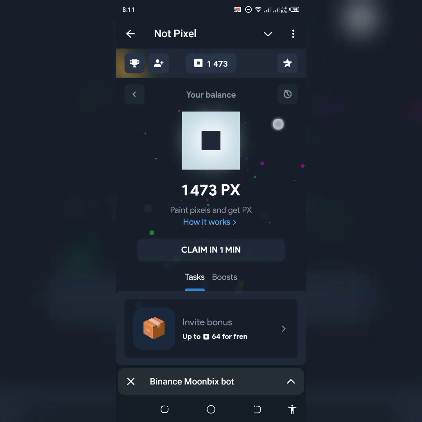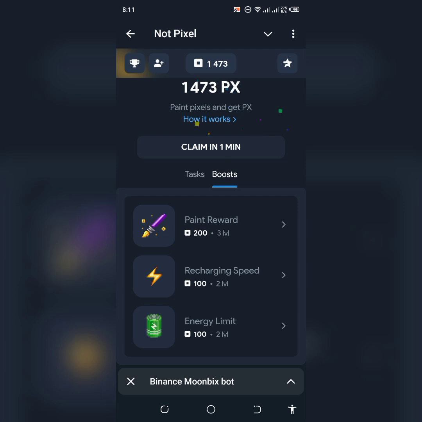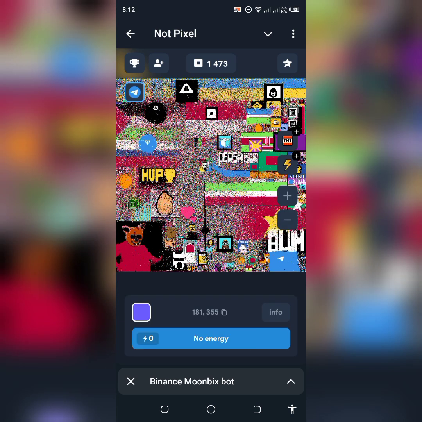Also guys, the other thing you want to do is do this task: paint pixel 20 times, invite friends, join squad. You can invite just 3 friends. When you want to mine more px, you can use this boost method. You can boost yourself up to level 100. Don't go beyond level 100 if you have less px. Just maximize how you use your px. So guys, that is very simple on how to paint. This project is very simple.